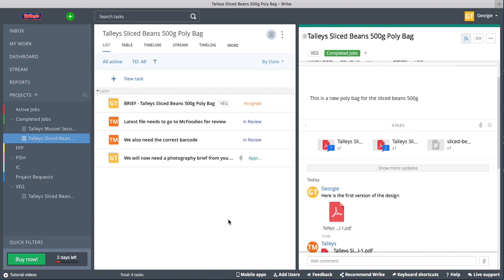So without further ado, I think we'll just leave it there, and obviously there's a lot of tutorials, etc., and demonstration videos about Wrike. I'm not pushing Wrike. It just happens to be one that I thought I'd use because it had a lot of useful tools for you to be able to use within your Talleys environment.